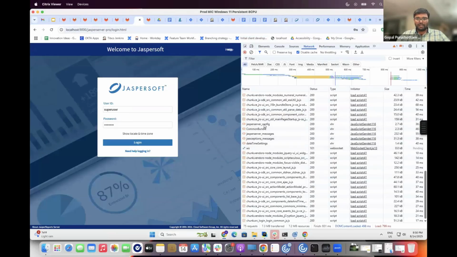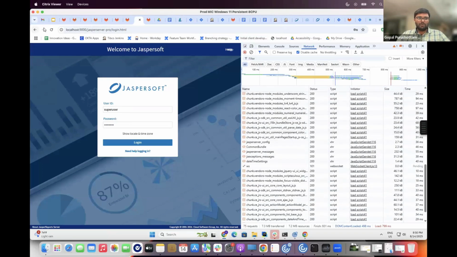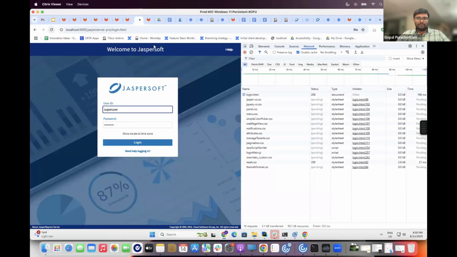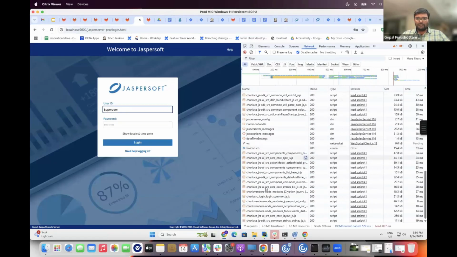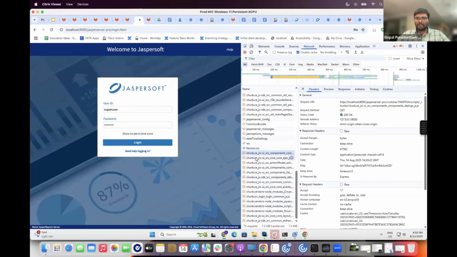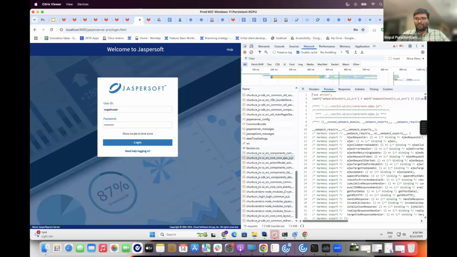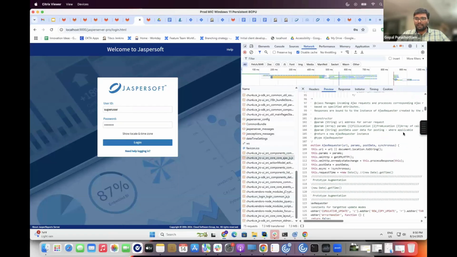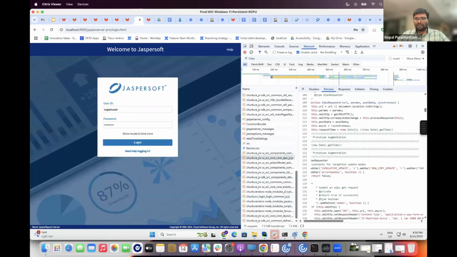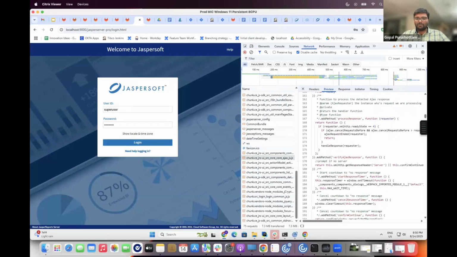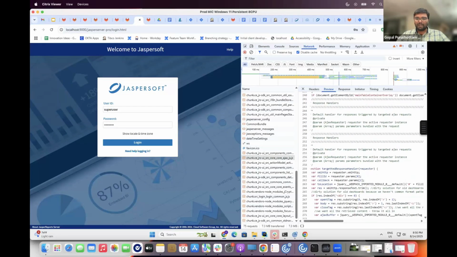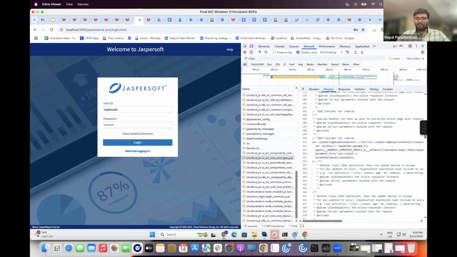So for example, let me show that to you. Whenever we load any page, you see here there are many chunk files that got loaded. And if you see the preview, these are generated by Webpack, and these are mostly not in a readable format. These are where the code is minimized, or it is generated through Webpack.